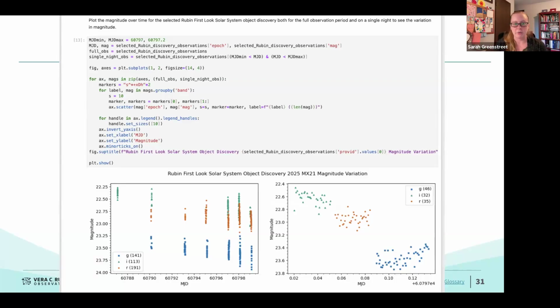So I know we were at time. That is the end of what I was going to show for the Rubin First Look example as well. So we do have these two separate things. We've got DP1 and we've got the Rubin First Look discoveries, but we do have examples here for how you can access at least some of the information that we have for all of these objects, so that hopefully you're able to go do all kinds of cool science with them.